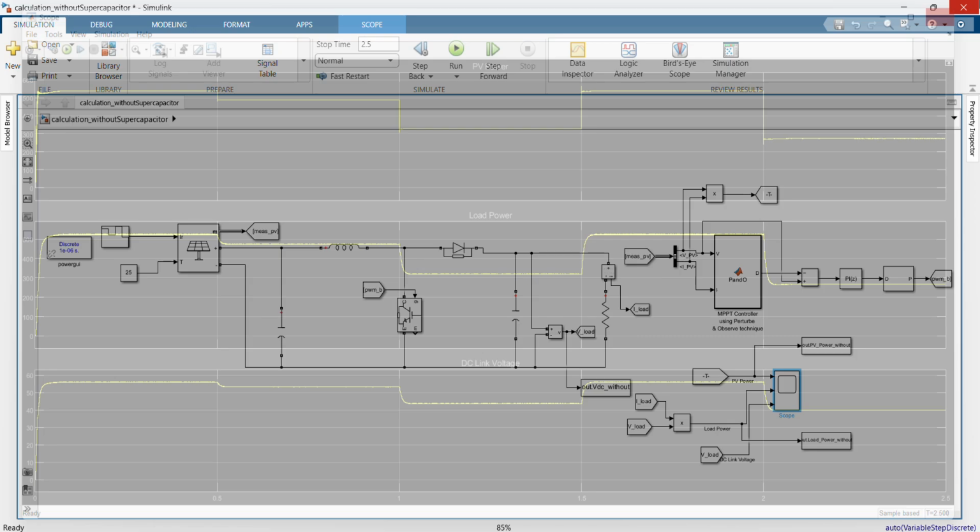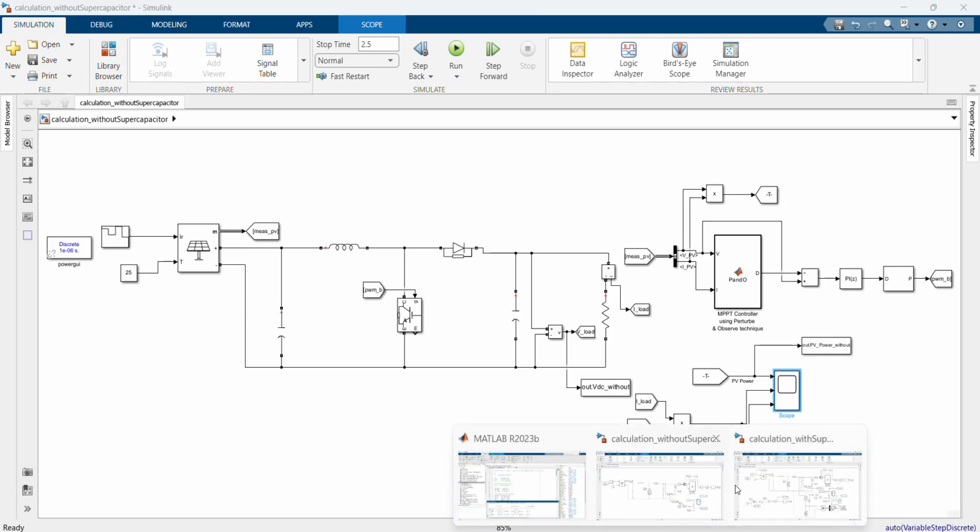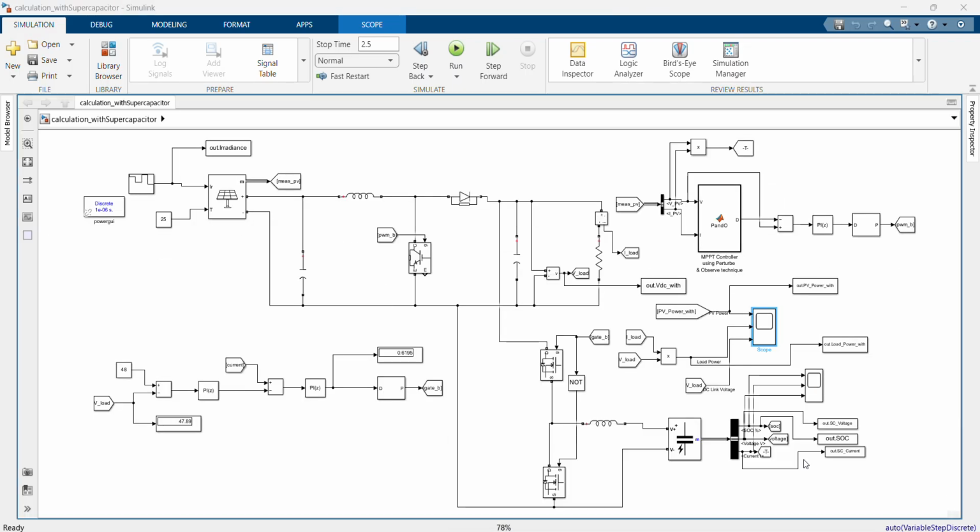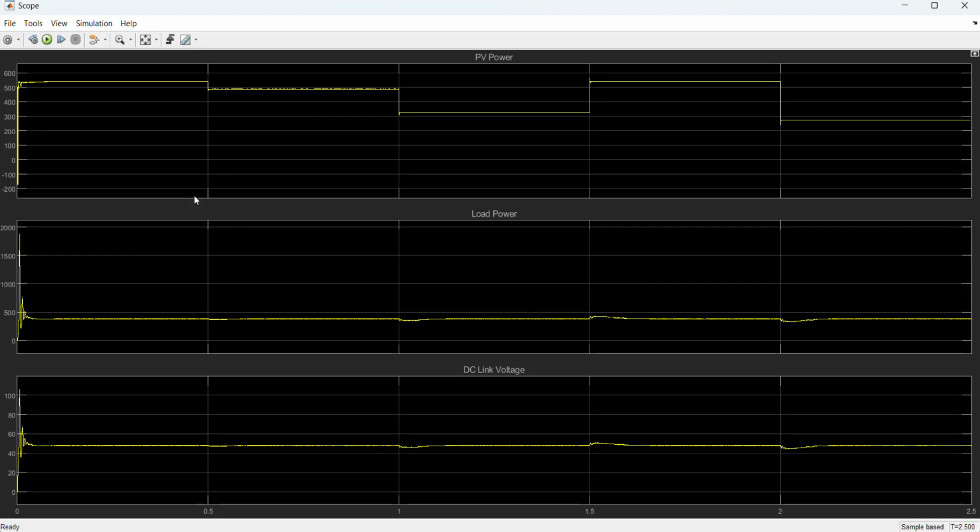But with supercapacitor, you can check the output here. You can see the PV power is fluctuating, but the load power is almost the same. Now you can check here, the DC voltage is also almost the same. So we have to compare the voltage ripple and power ripple in these two models.